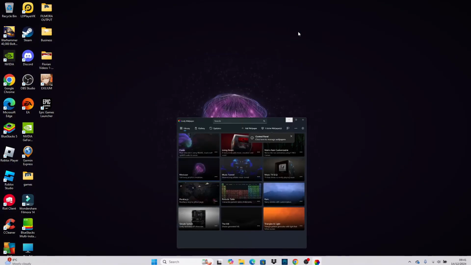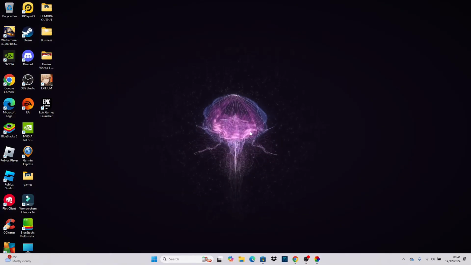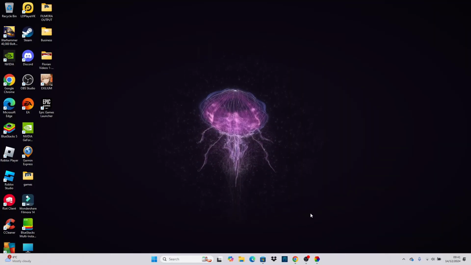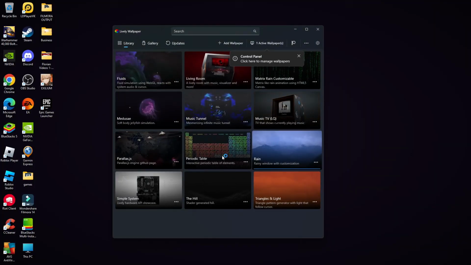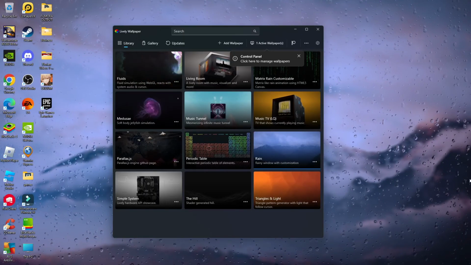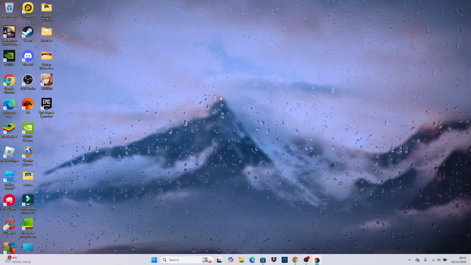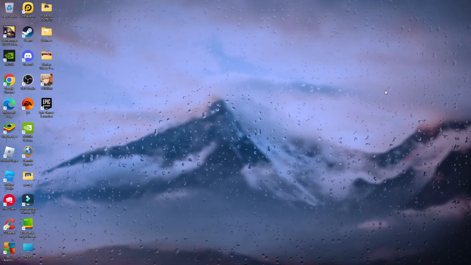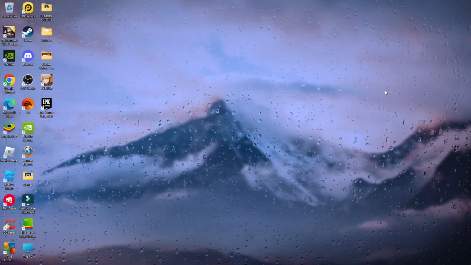And then if I go ahead and minimize the app, as you can see, we've got this cool live wallpaper of a jellyfish. And to change this, again, just click onto any one you want to change to. And as you can see, this is going to go through and change your wallpaper. So that is how to add live wallpaper to Windows 11.